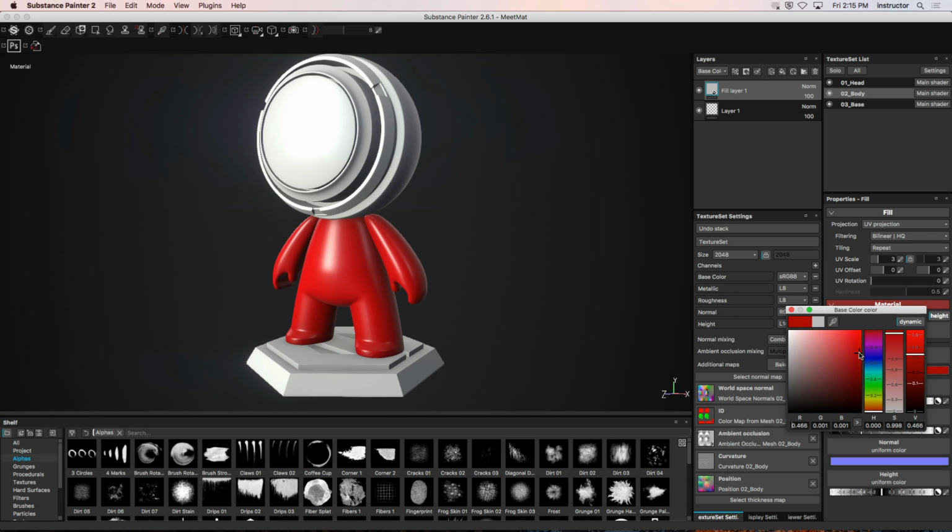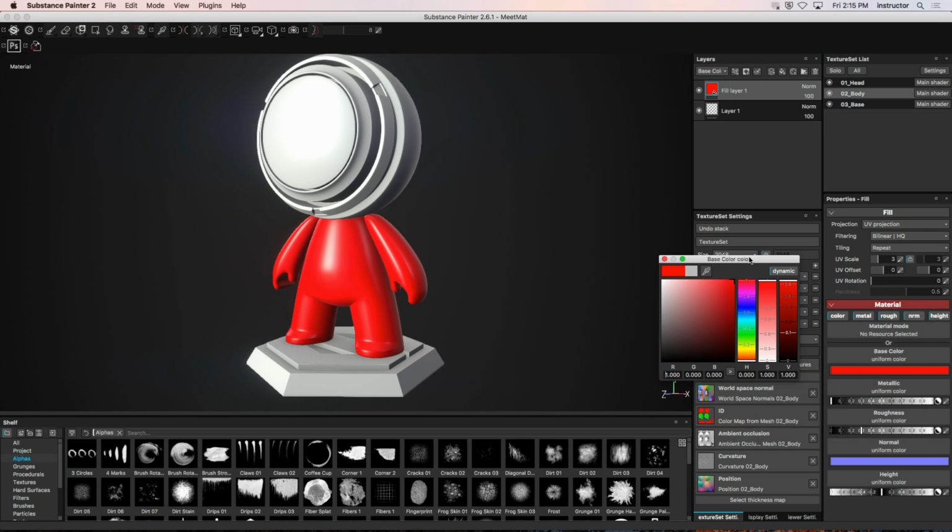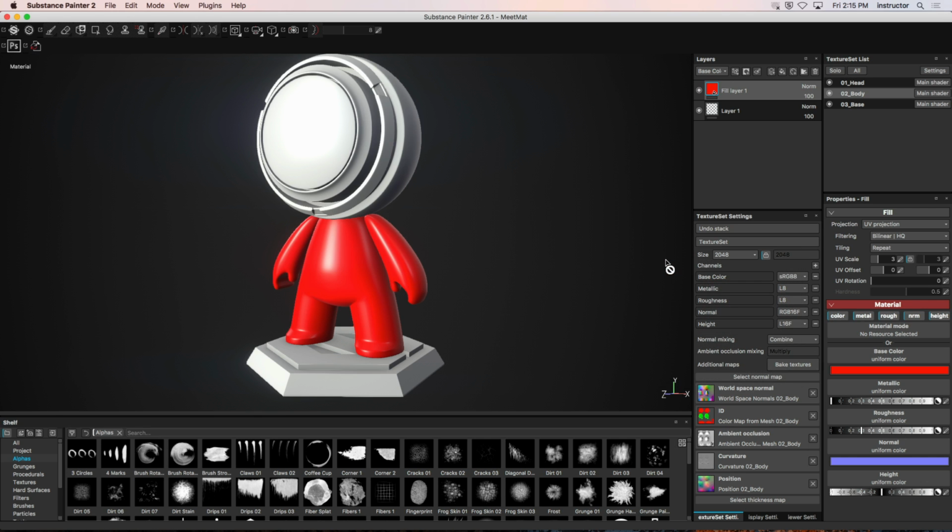What if you don't have the settings in the corner?